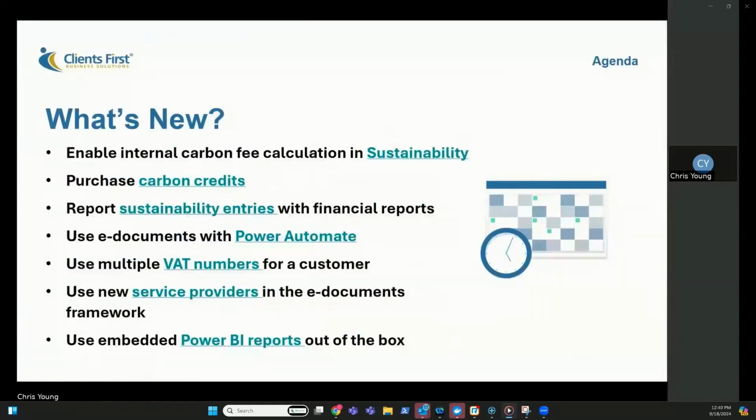Enable internal carbon fee calculations, purchase carbon credits, report sustainability entries with financial reports.